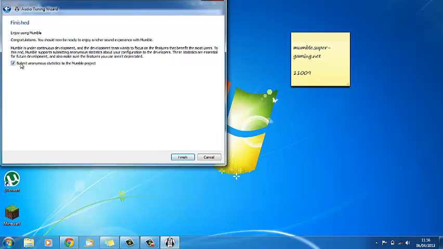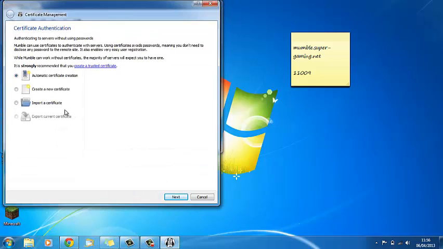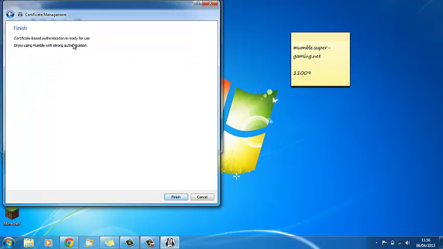And that's finished. So you can untick that if you want. It doesn't really do much, so I'm just going to leave it ticked, and it's finished. Okay, so this bit's quite complicated for me. I'm just going to do automatic certificate creation and just skip through this bit. And that's it, it's finished.